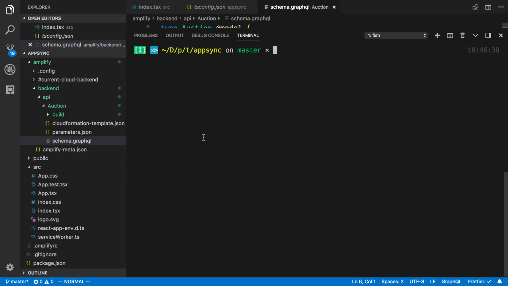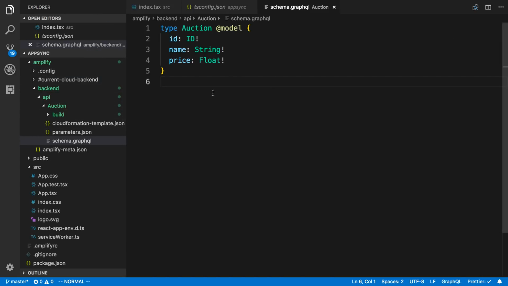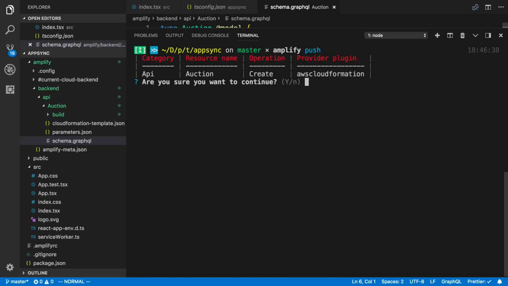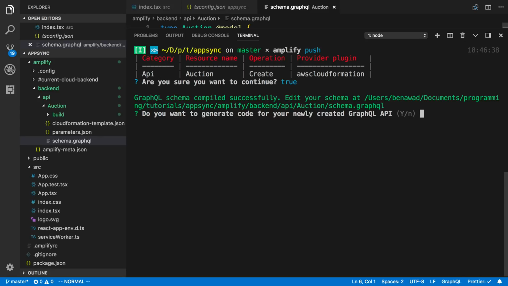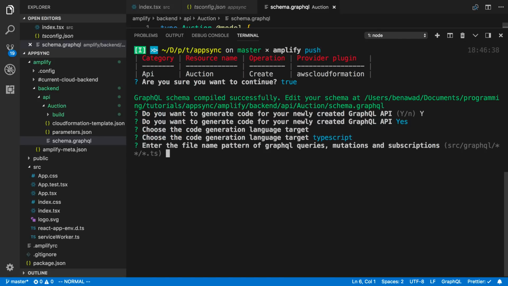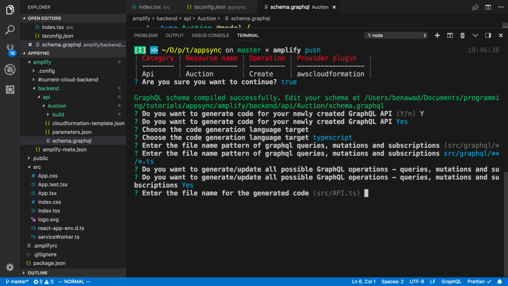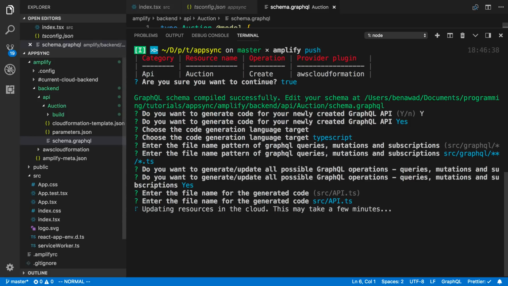We didn't actually create anything in the cloud yet, it just created this locally in this Amplify folder. If I like what this looks like, I can push it to the cloud and actually create a GraphQL API. So I can say amplify push, and it's going to show you the changes that you've made. In this case, it tells us that we are creating an API. We called it auction, and we're creating it for the first time. So I'm going to say yes, and I would like to generate code, and we're using TypeScript, and it's going to go into src/graphql. That's fine with me. Oh, that was actually asking if I have any queries, and we don't have any yet, that's okay. Do you want to generate update all possible operations? Yes, and that's fine. And now we'll let that push to the cloud.